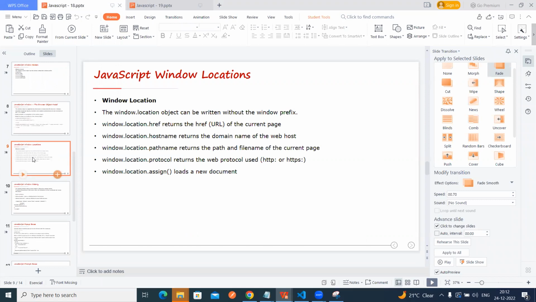Window location means the URL location, where it is exactly. What is www, what is http, what is the host name? We are able to see all those things in window.location. The window.location object can be written without the window prefix.